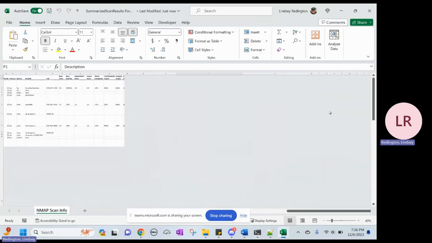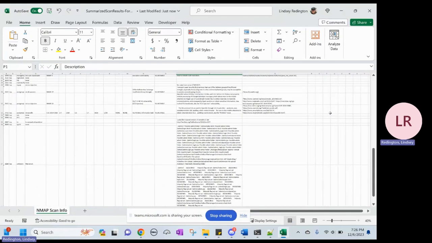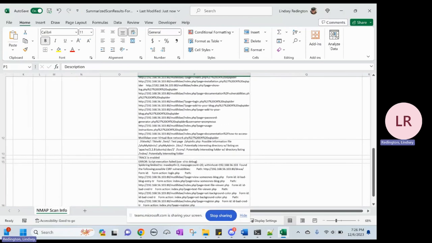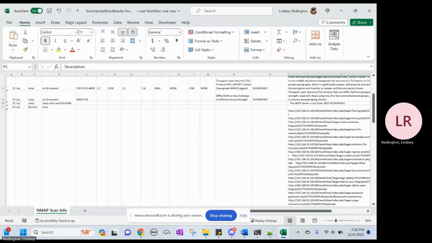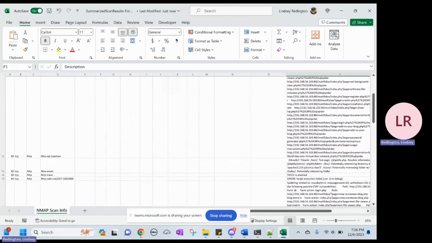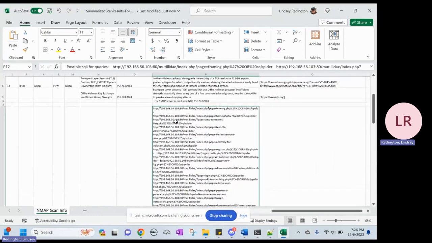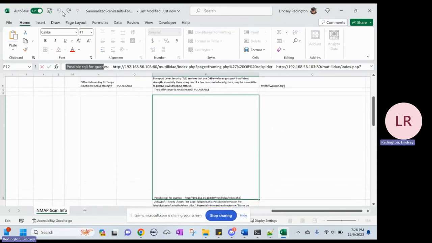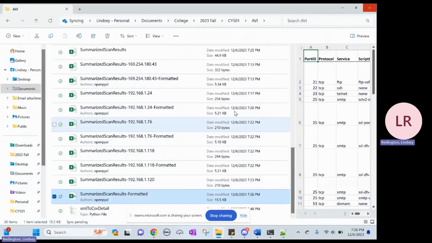You can see when you zoom out, there are several of them, and depending on the script, you'll get different information. Say with this one, you can see all of the SQL injections. Those are all the options that you might be able to use, possible SQLi queries. That's based off of just the one NMAP scan.